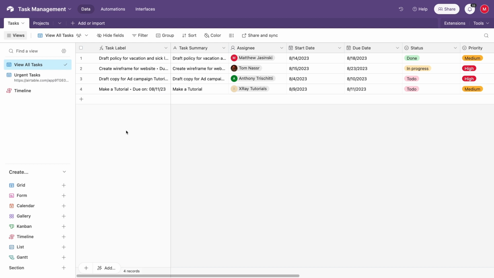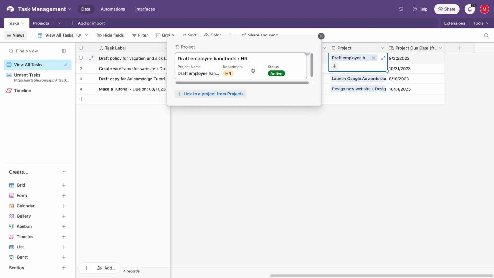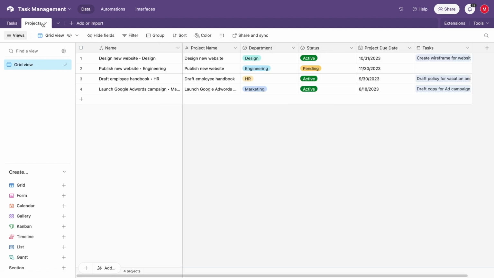In the grid view of our tasks table, we can see all of the fields in every task that we've created. As you can see, every key piece of information is covered here. Task summary, project, due date, and other attributes like that. This project field is actually a linked record, which refers to our projects table in the same base. Now let's jump back to the tasks table.